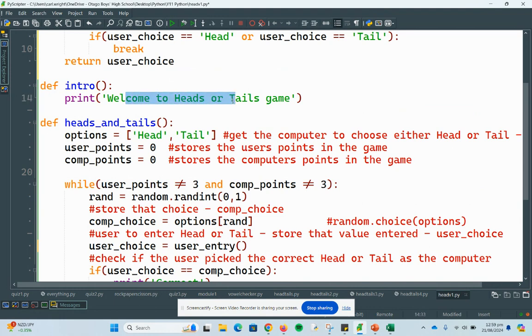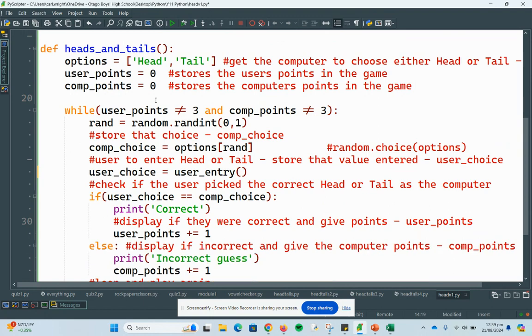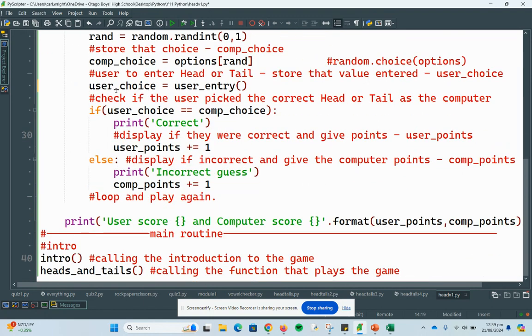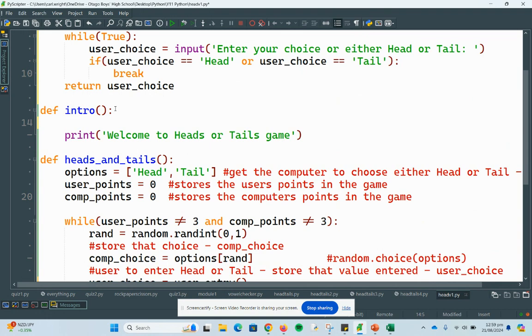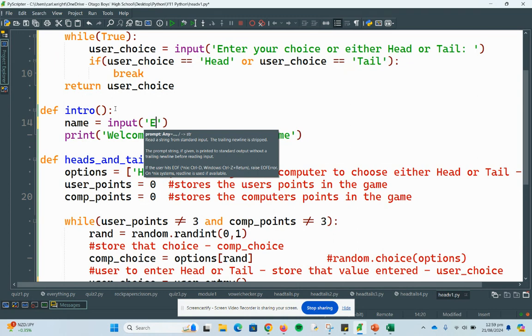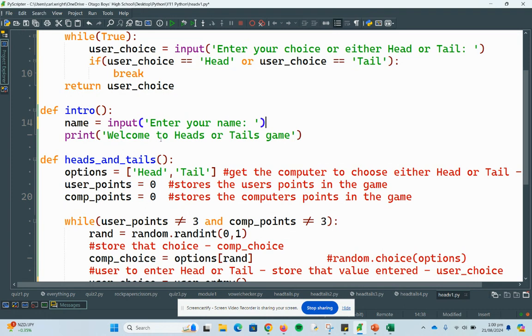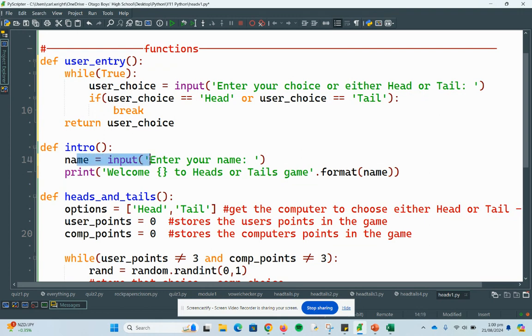And we could personalize this. Instead of welcome to heads and tails, we could say welcome and the person's name. So in the intro, we could ask them to enter their name. Enter your name. And basically insert it, welcome dot format name. And if I'm doing that sort of thing, I need to create another function to validate they've entered a correct name.